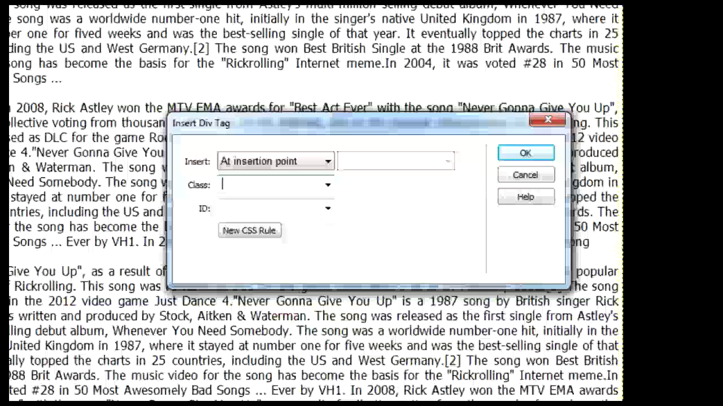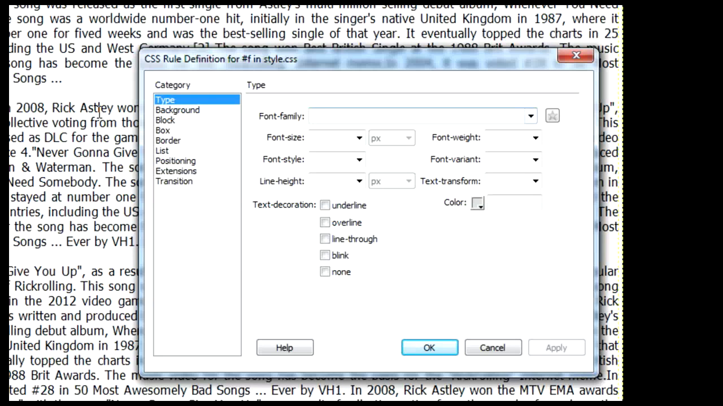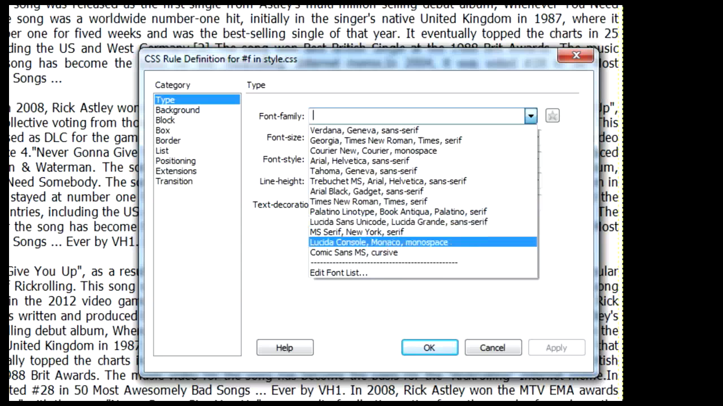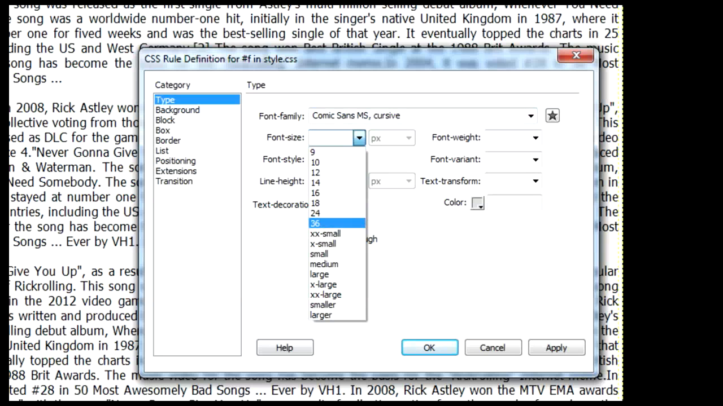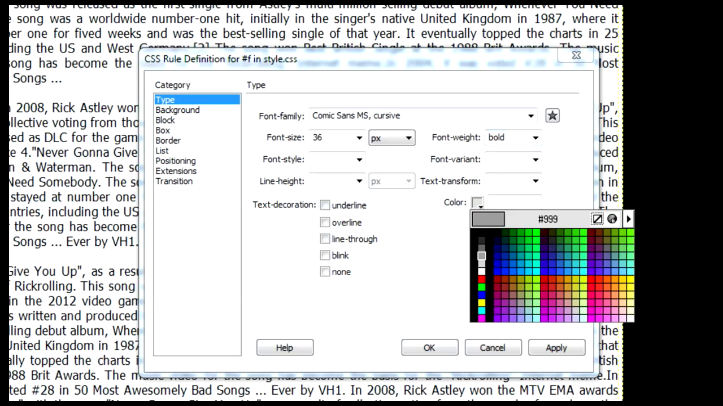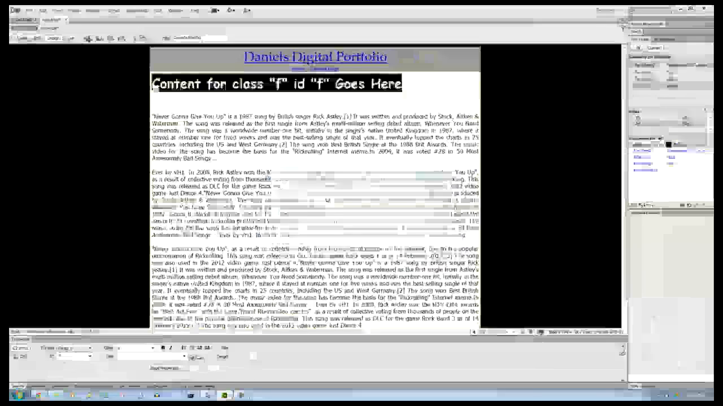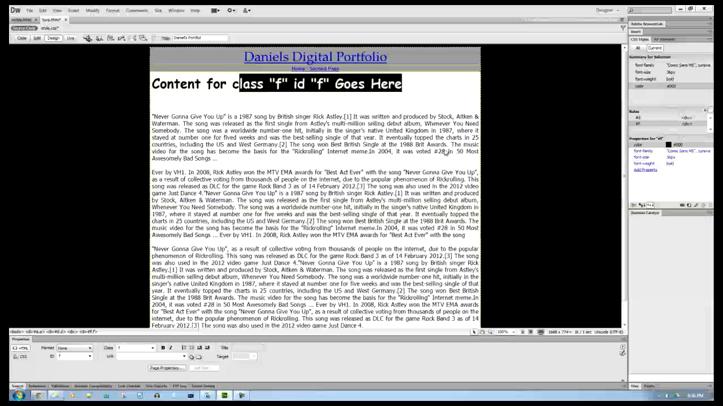We're going to just call this, what did I leave off with? EF. So we'll call it F. New CSS rule. Okay. Now we want this to be, our titles are all in Comic Sans. We make it size 36 font. We want it bold. There's our bold button. Make sure it's black. So yeah. Apply. Okay. We're going to just put title 1.